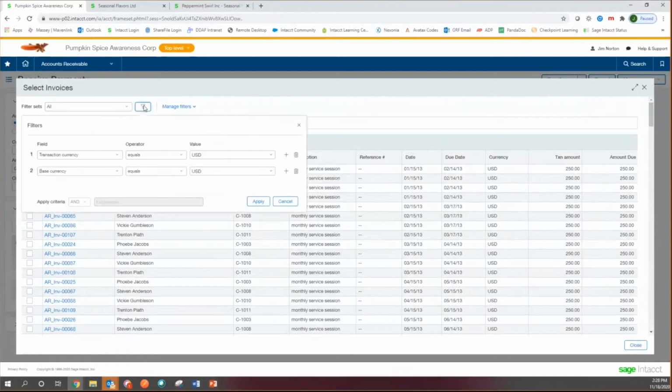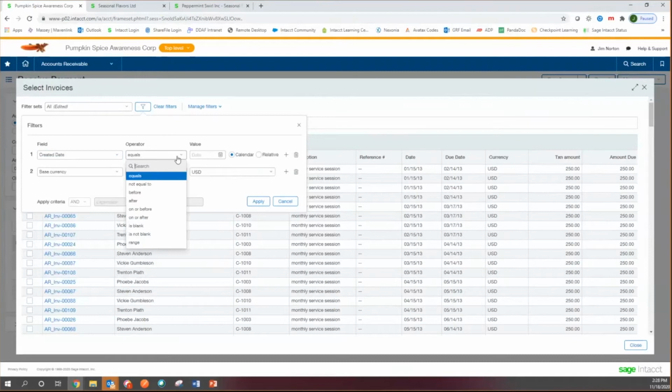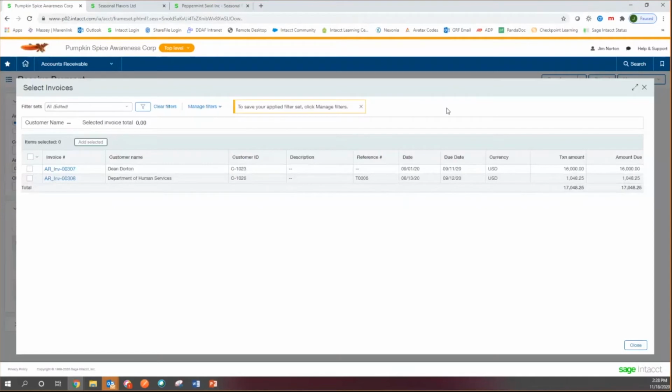So I can hit this filter and say, maybe I know that this invoice was created, or my invoice was dated, sometime between. So I could say is a range, my created date is a range of sometime between 6/1/20 and 10/31/20 and hit apply. So now I can filter down what I'm looking for really fast and really easy. This was not as easy to do before, of course. That's why they released it. Now we can save our filters if they're filters that we use a lot.